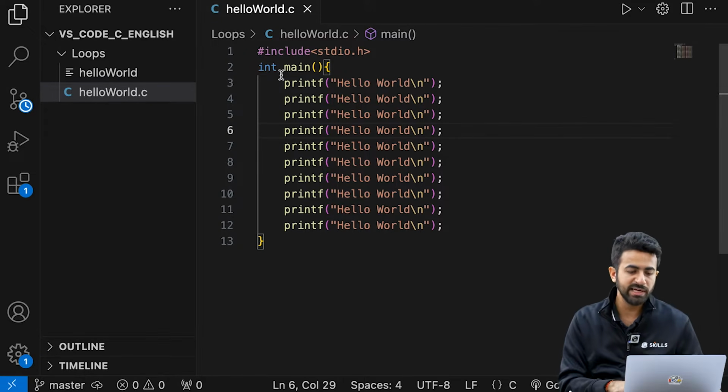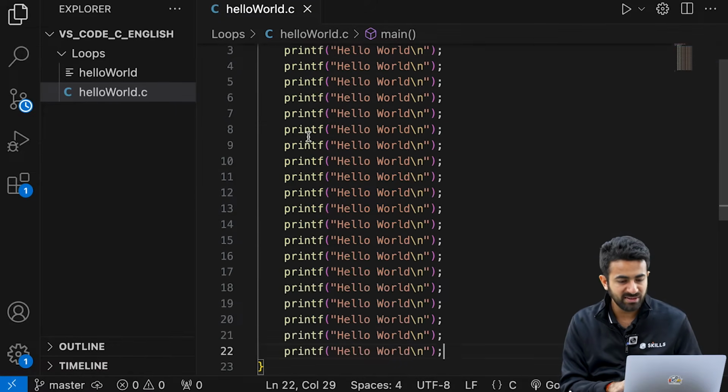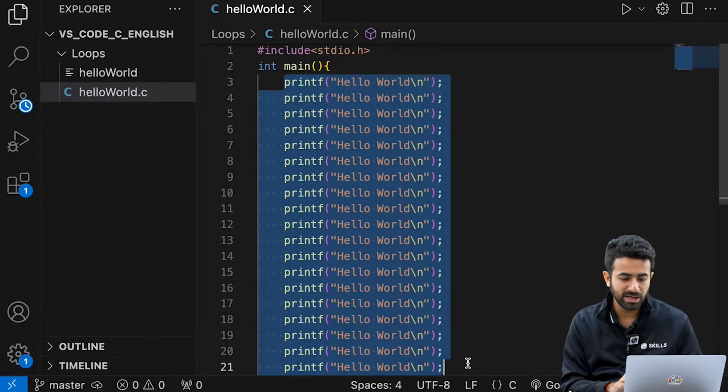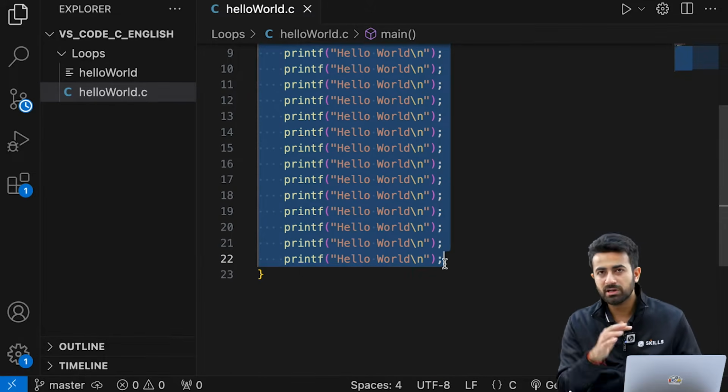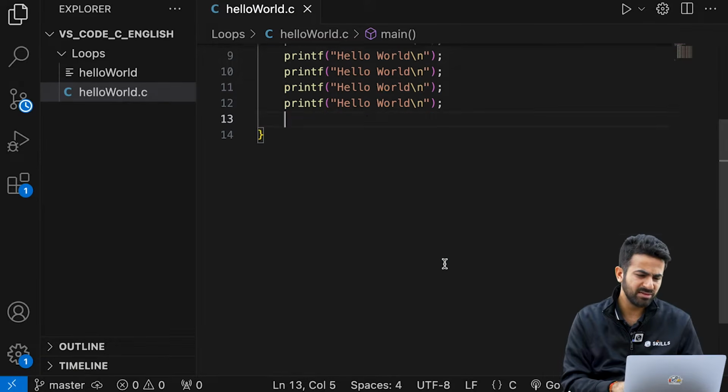What I can simply do is, okay, 10 is already here. Let me just copy paste this thing, copy and paste. Now this is 20, so I'll copy paste this thing. Now it is 40. I think you guys are getting it, what I'm trying to say, right? But this is very weird.